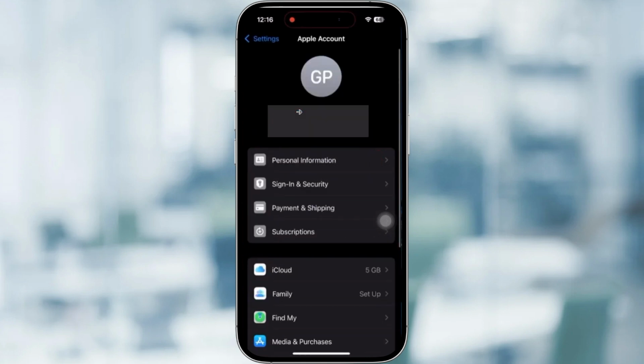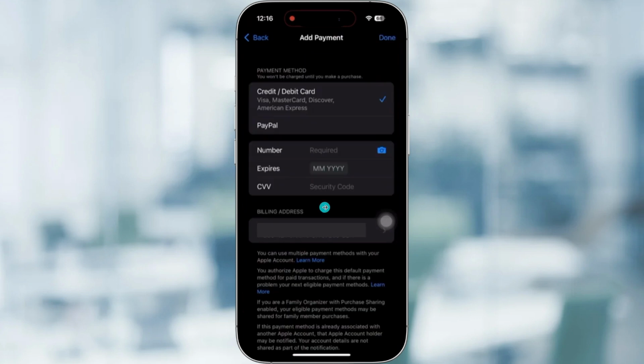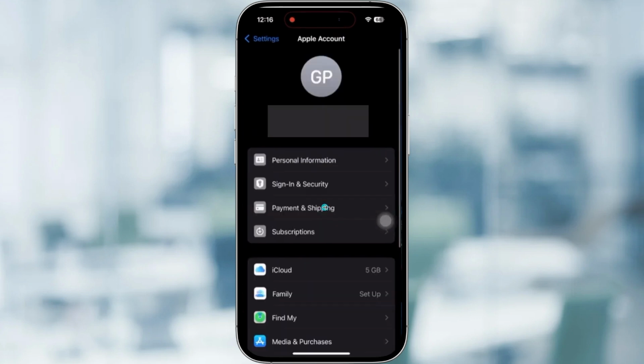Next, choose Payment and Shipping. If you're prompted to confirm your identity, go ahead and enter your Apple ID password or use Face ID or Touch ID. This security check is normal and helps ensure only you can make changes to your payment methods.